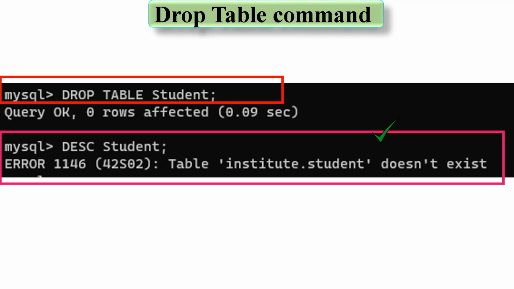Now, look at the practical example. The MySQL statement is DROP TABLE student; This command will permanently remove the table student from the database institute. So to view the table, we type the statement DESC student; What can you see here? An error message states that table institute.student doesn't exist. Institute is the database name where the student table was stored.